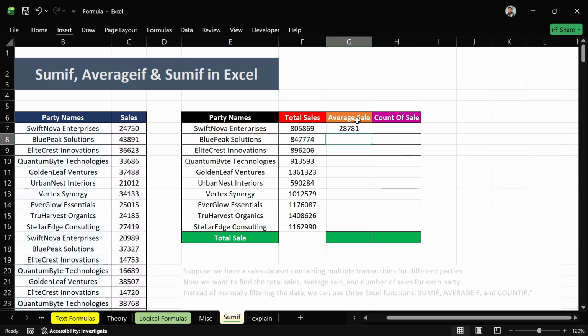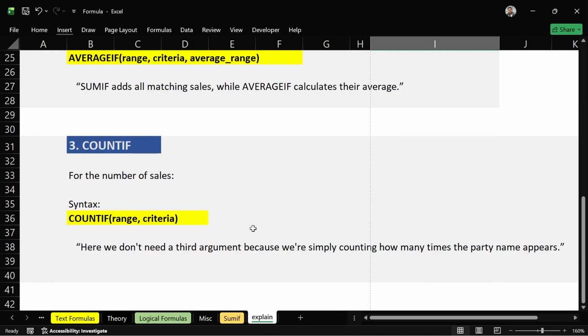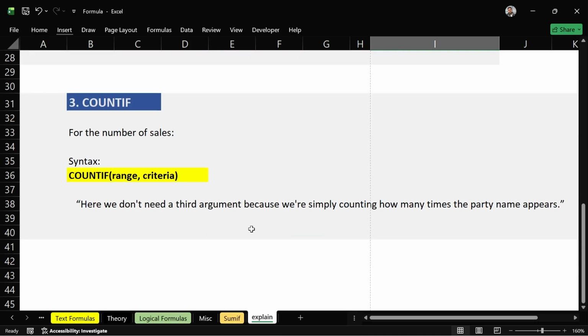Press comma. Here is our average cell for Shift Nova Enterprises. We just have to drag it all the way down to Stellar Age Consulting, and here is our average cell. Now let's have a look at COUNTIF. COUNTIF is interesting. It's going to be very quick. It is going to calculate the count of cells, the number of cells for every single party.